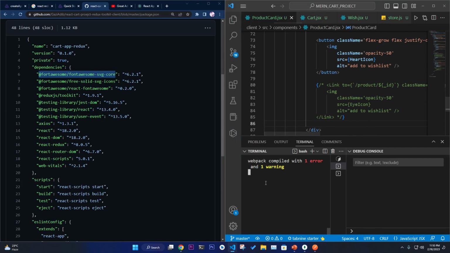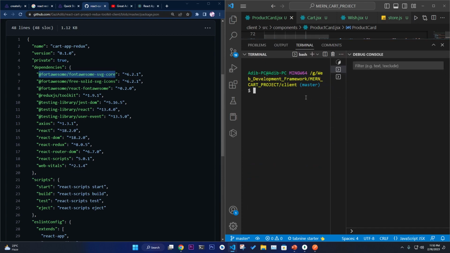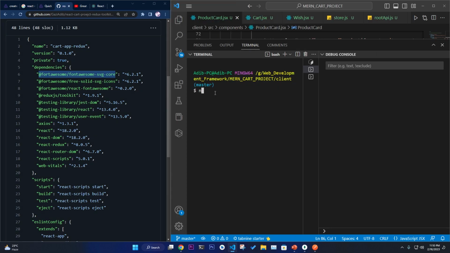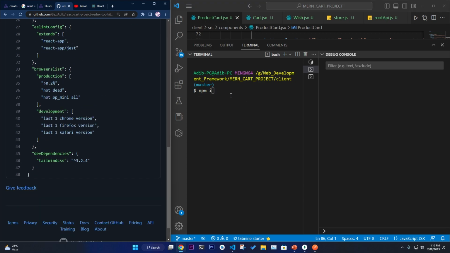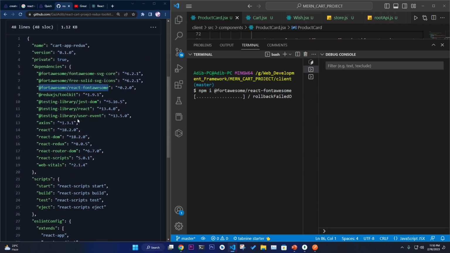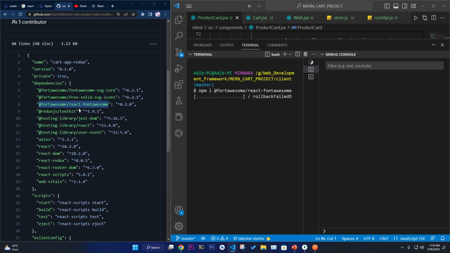So here, this is our main application, and we need to install these. Our first one is npm React Font Awesome. This is the library we use for images, so that we can use Font Awesome React images in our application. It is a very small package. You can install it and use it very easily.